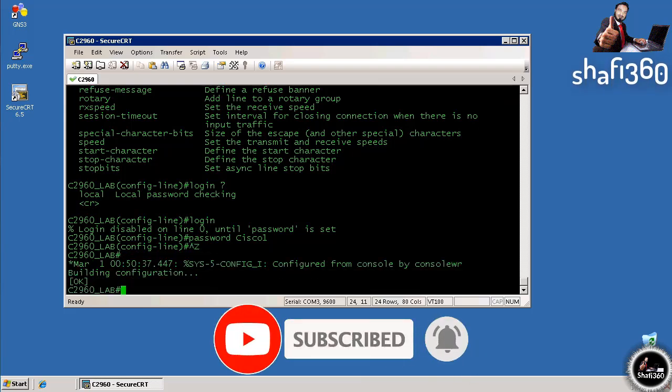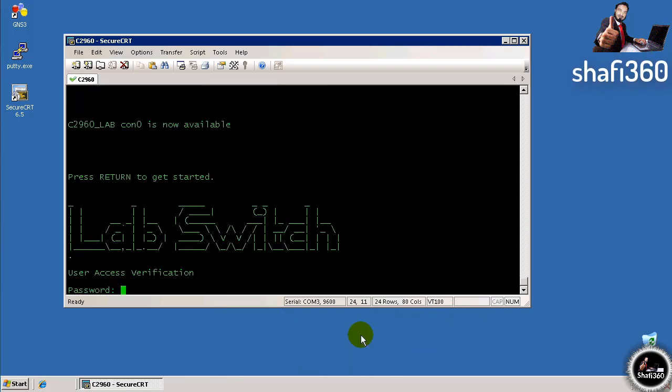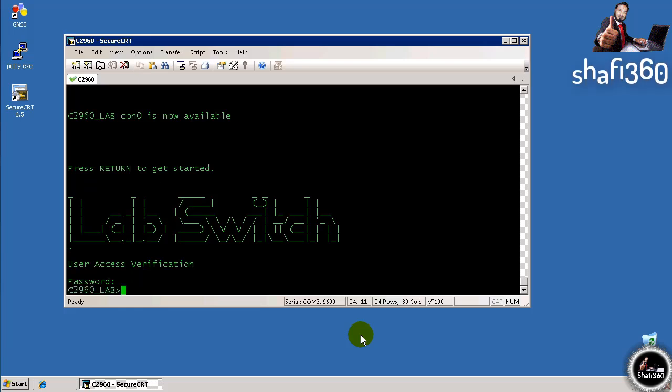And now let's see if we get that login banner. So let's quit, press return. There's our lab switch banner. And the reason we get it now is because we have login enabled for this. Now we're being asked for our password. So we'll do Cisco1, and now we're in user exec mode just as we expected.